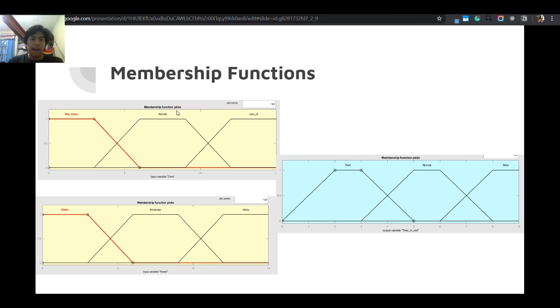Okay, let me explain a bit the membership functions. Here are the membership functions for the number of cars. Okay, so we have three trapezoid functions. One represents not many cars, a rather few amount of cars, a little amount of cars. Sorry, then we have an average amount of cars and a lot of cars.